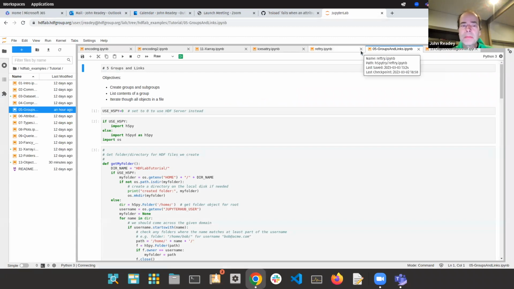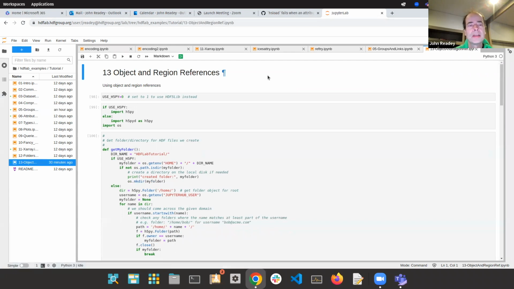So here, I created this notebook example, and like most of our tutorial examples, you can switch between the H5Py library and H5PyD and HSDS. So let's try just with the H5 library. So I'll set use H5Py to 1. And so we import H5Py.